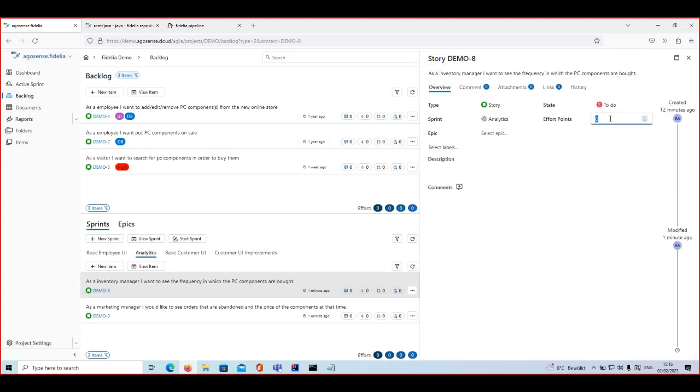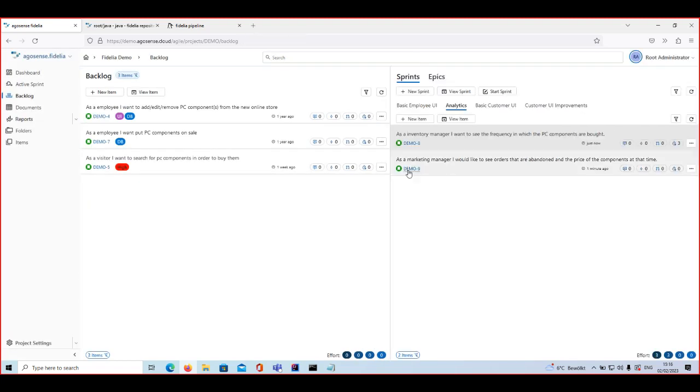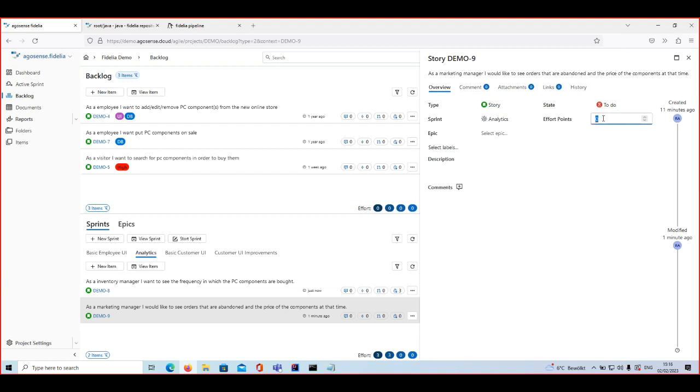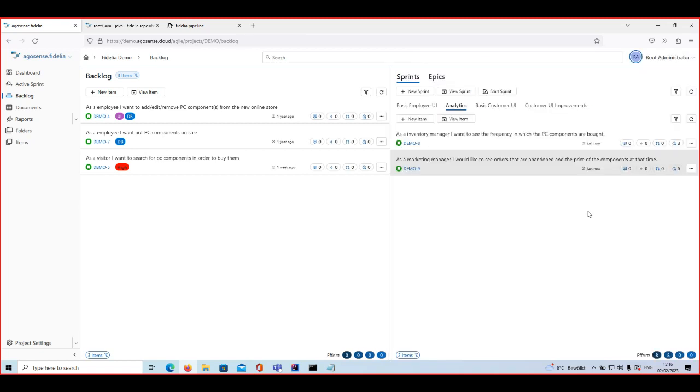For example, they say, okay, this is going to be 3. Okay, good, submit. And then for this one, they say, oh, this would be a little bit more difficult, we need 5 effort points. That's fine. And then as a summary, you will see here, this new analytics sprint takes 8 effort points to complete, and 8 of that is in open status.